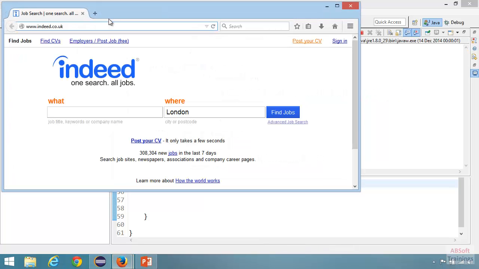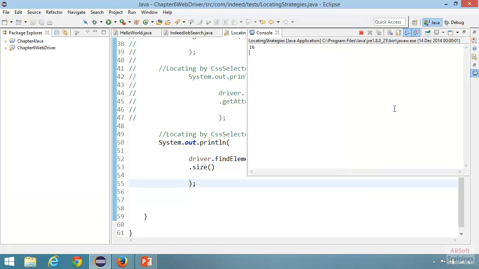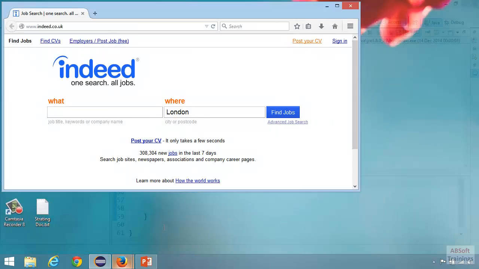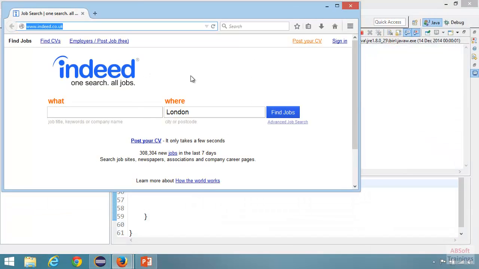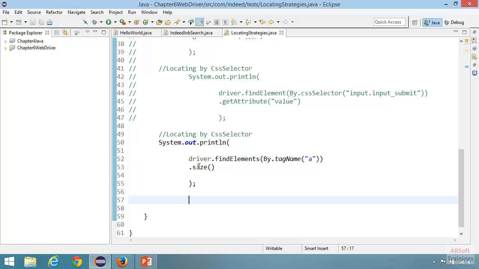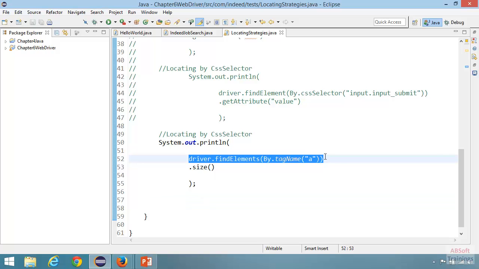Okay, the Indeed site has opened. It's going to get the count now. If you go to Eclipse, you can see the count is 16. That means on this web page there are 16 links. Now once you have the list using this statement, it is going to give you the list of web elements with that given by.tagName strategy. Then you can use a for loop and go through the list. We have the for loop concept coming soon. Then we'll see how to go through the list and how to get different details.